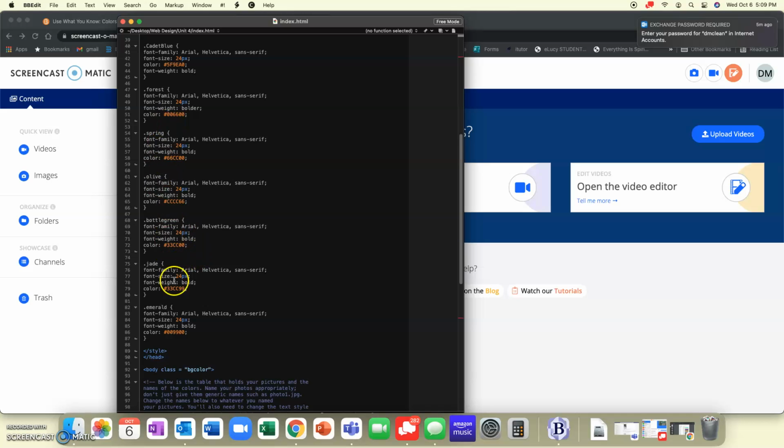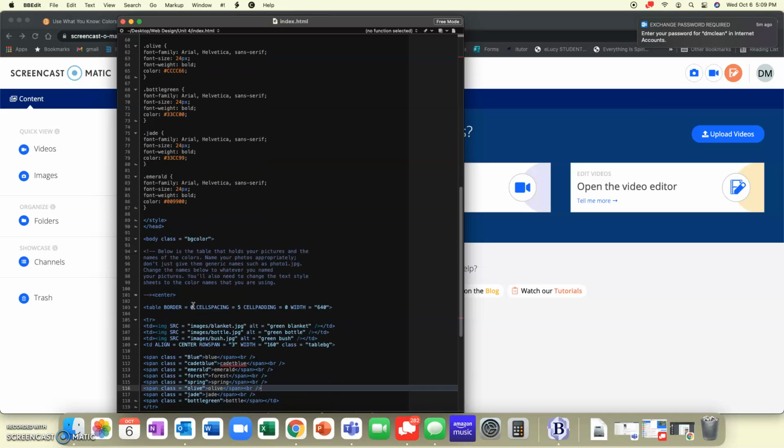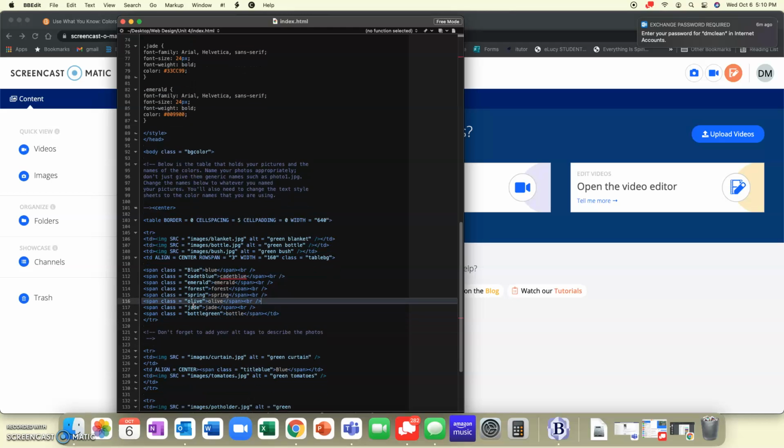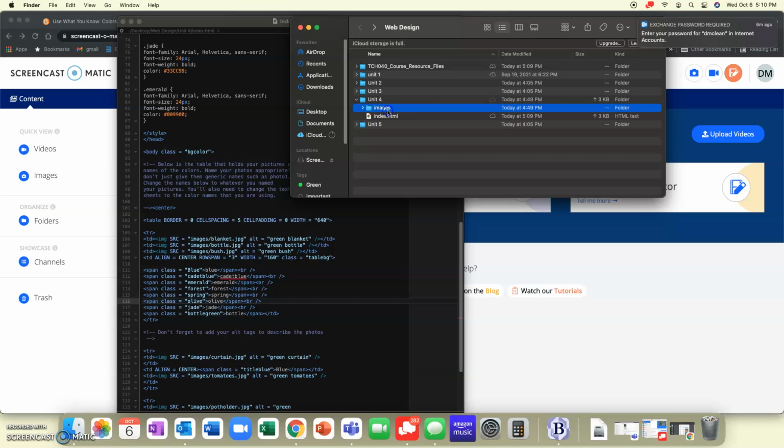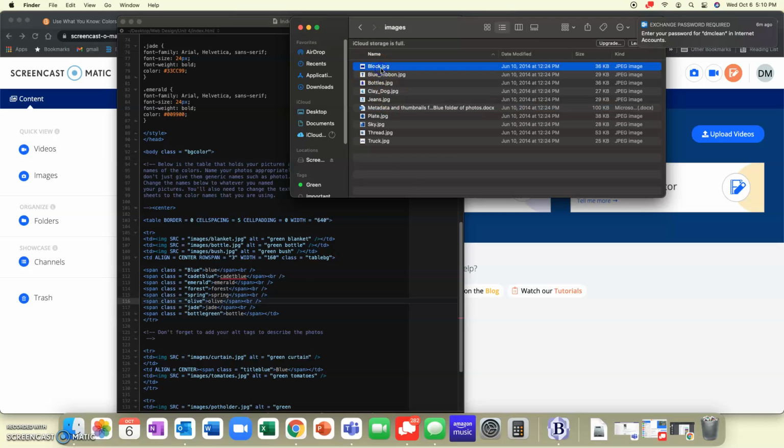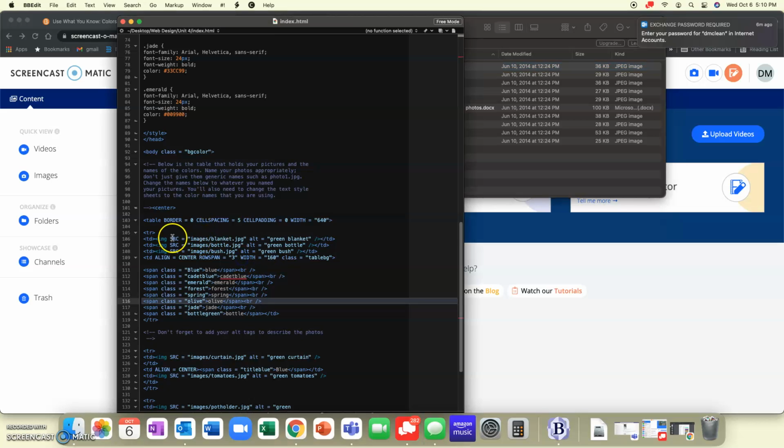So once we've done all of those colors, we're going to move on to the pictures. So remember those pictures that you copied and pasted into your images folder? That's where you're going to use them. So the first one here I'm going to use is block. Okay, so on my code, I'm going to find the first image and I'm going to change it from blanket to block, and then I'm going to name it blue block.